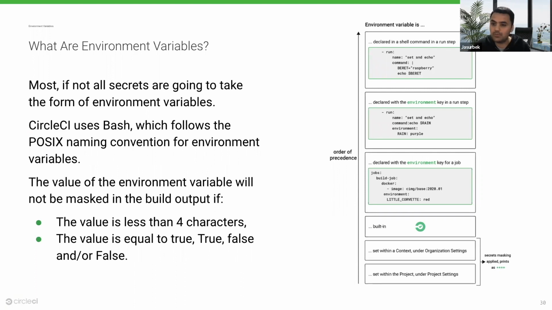Also, we do have environment variables at CircleCI. Environment variables are basically for storing credentials for the project, and they are not readable and not editable as well. An important note when creating those variables: the value should be more than 4 characters. If it's less than 4 characters, it will not be masked, and you can see the value in the log.